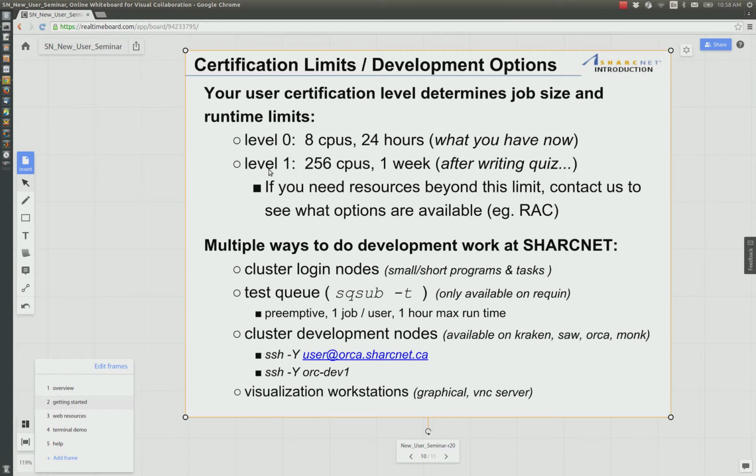Once you attend a new user seminar and complete the quiz, you go to level 1, where you have access to 256 CPUs and a maximum runtime of 1 week per job. If you need resources beyond this limit, you can contact us to see what options are available, for example, the resource allocation competitions.